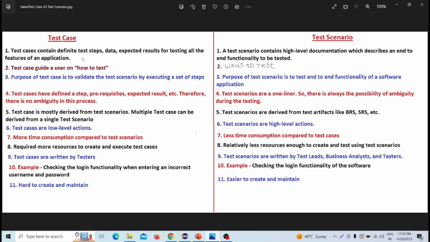Okay. Then point number 2. What do you mean by test case? A test case we can say is how to test. How to test is the test case. So a test case guides a user on how to test. Okay. And on the other hand, test scenario means what to test.